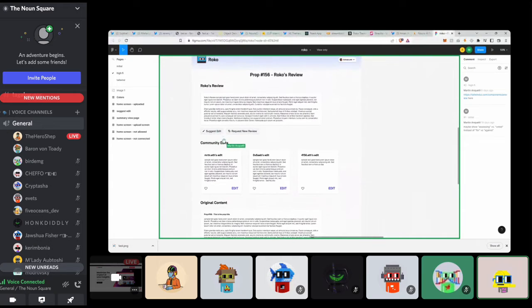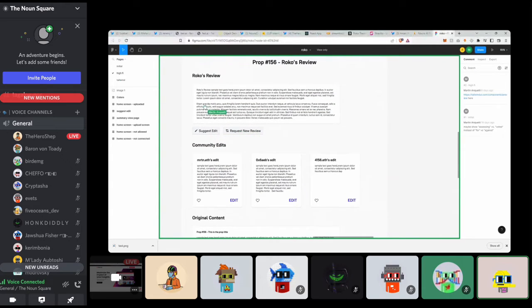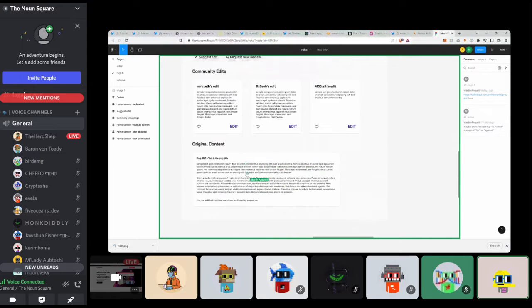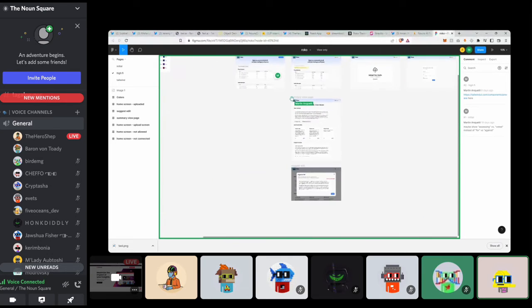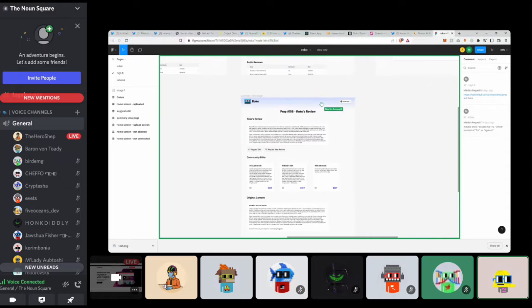And then based off how many edits we have and things like that, you can request a new review and get Rocco to look at it again based off what everyone has said. And then at the bottom, you can see the original content, which here is going to be the actual prop, but a lot of times that'll be audio. So that's kind of the latest designs for this part of the knowledge base.